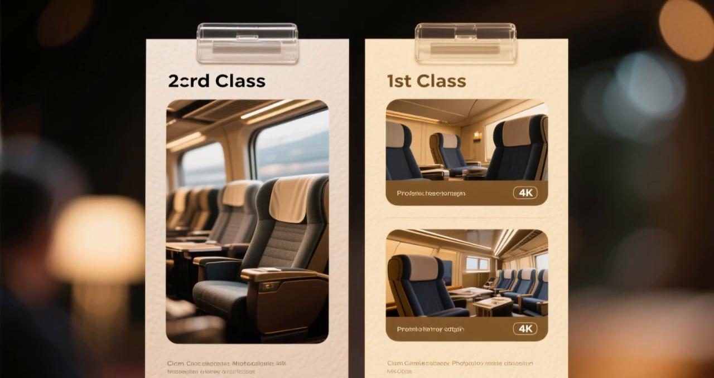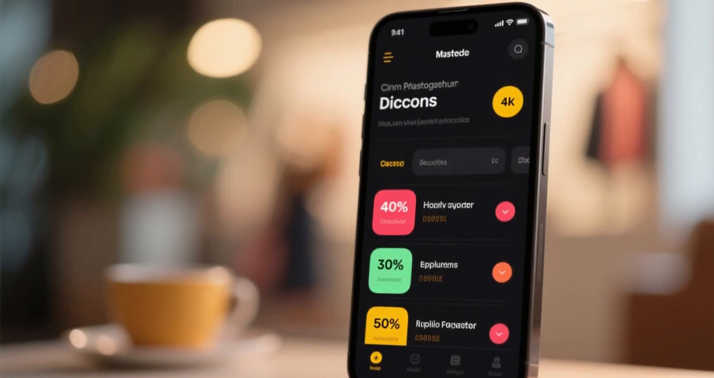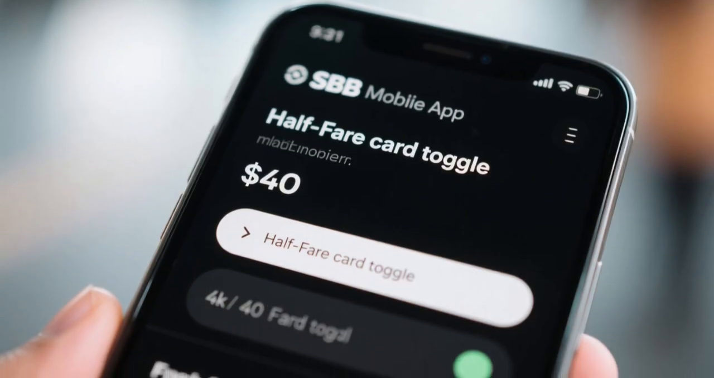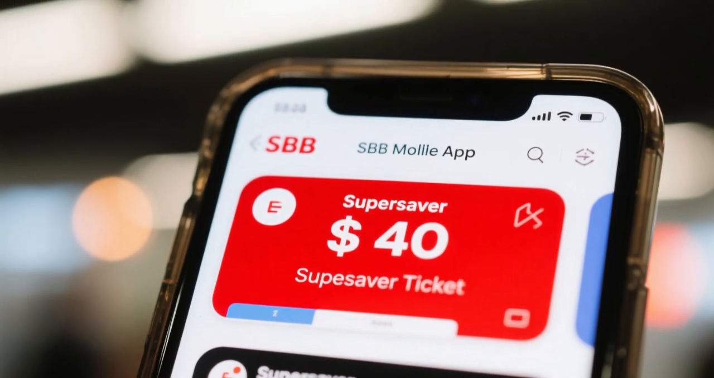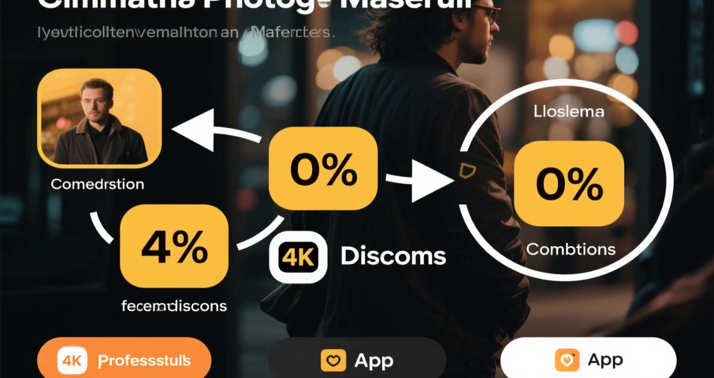Next, you can choose between second class and first class. The app will show you the price for both options. Below that, you can see the discounts section. Because I have my half fare card linked to my account, the toggle is automatically on, and the price shown is already the 50% discounted price. So that 58 franc Super Saver ticket is now showing up as only 29 francs for me. This is how you stack the discounts for incredible savings.